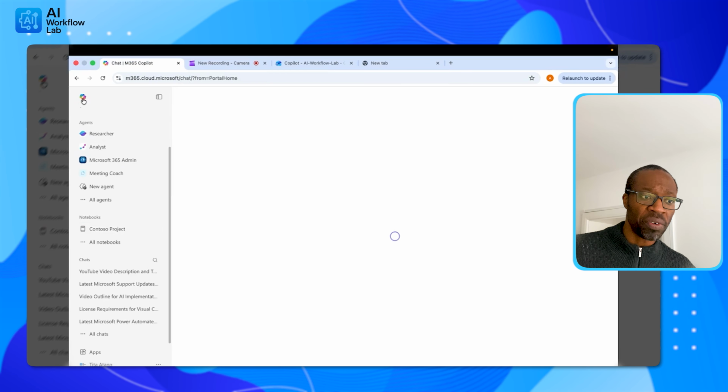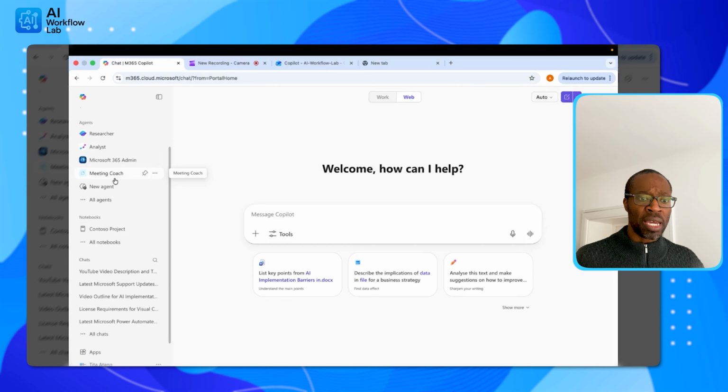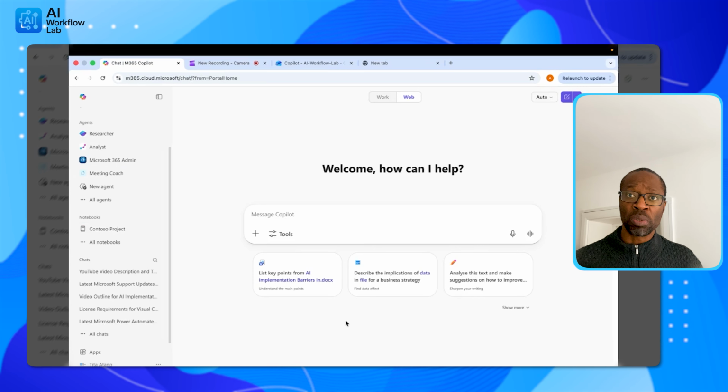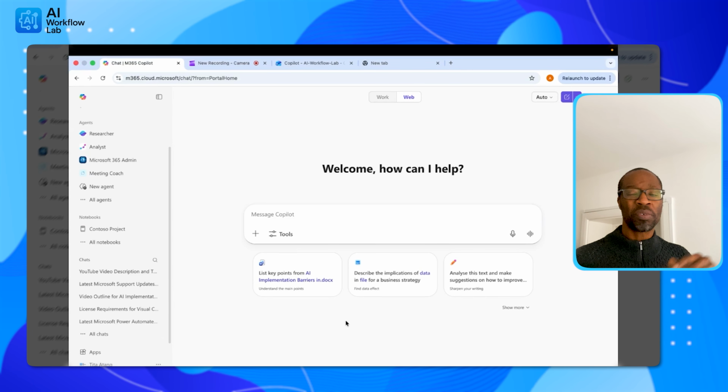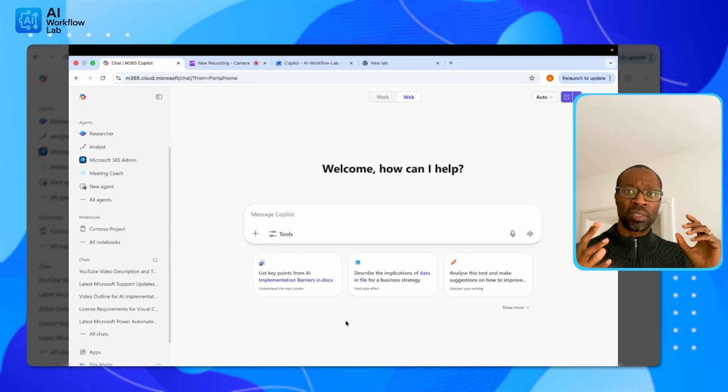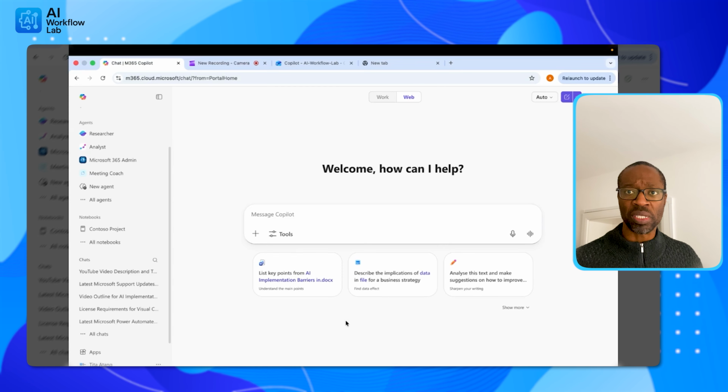So you can see, firstly, with the paid Copilot, I can conduct searches and it will give me responses based on, firstly, it's using the graph. So the graph connects all your data and documents that are in SharePoint.